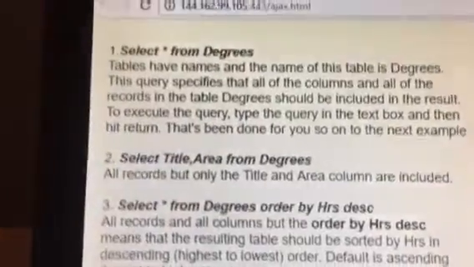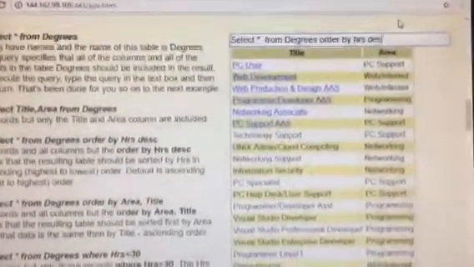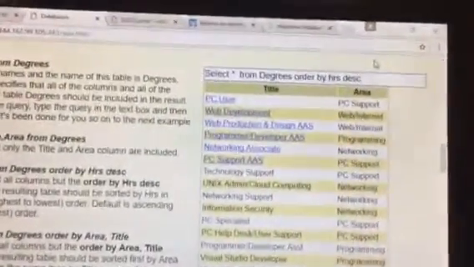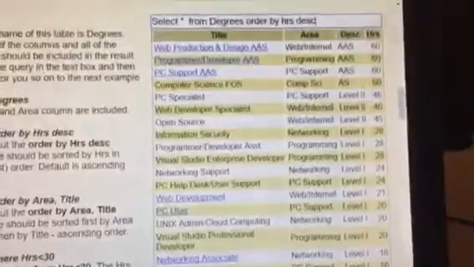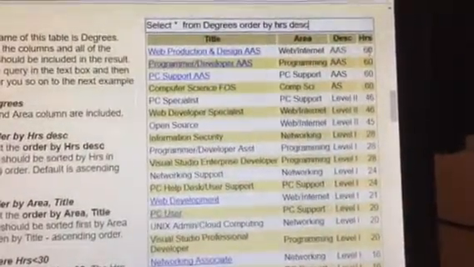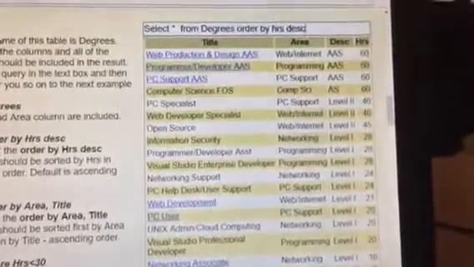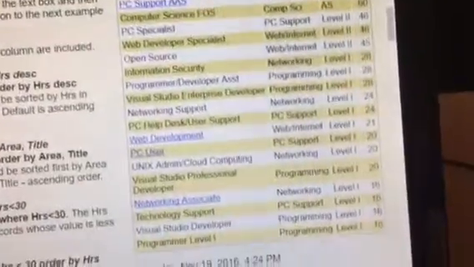So if you notice over here, I'm just copying what's here. We're kind of teaching you by showing you step by step. The next phase, you're going to have to write your own scripts. When I hit return, if you notice the highest hours are first, that's descending order. Highest number first, going down to lowest number.